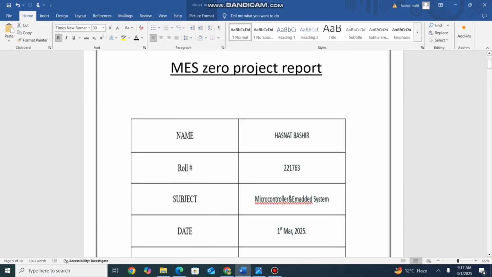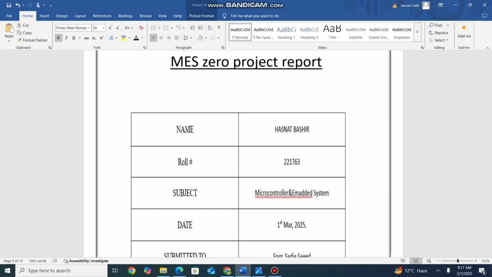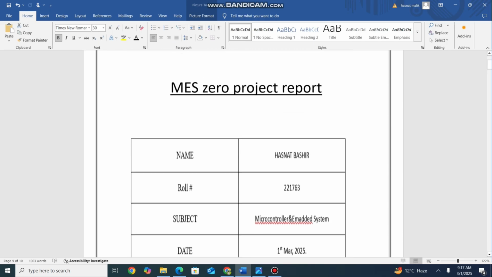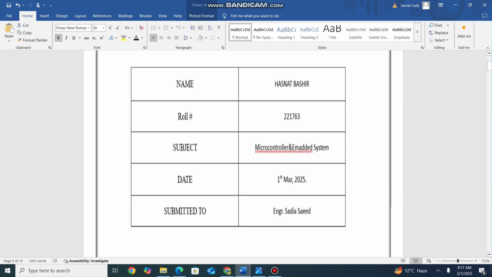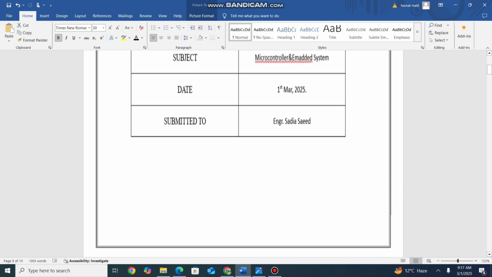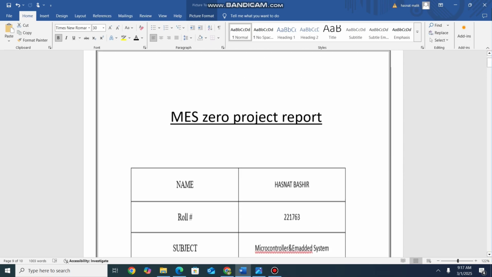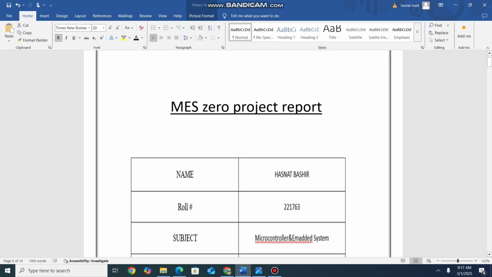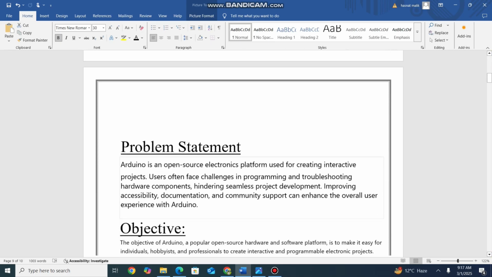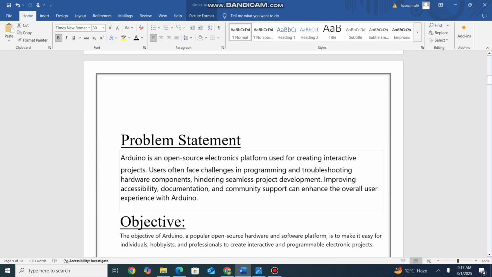This is Asnad, and I am working on this microcontroller project on Arduino UNO that we are making on a PCB. First of all, you can see this is my MES project report. First of all, we talk about the problem statement.